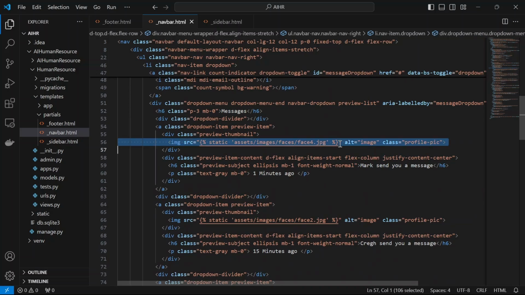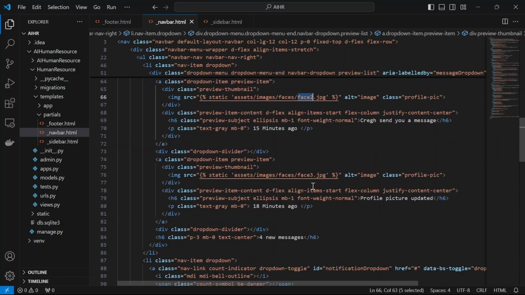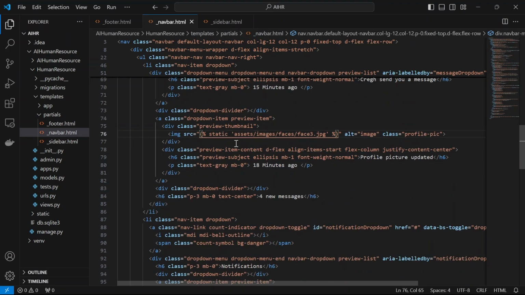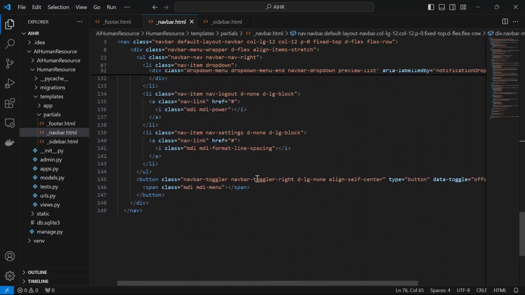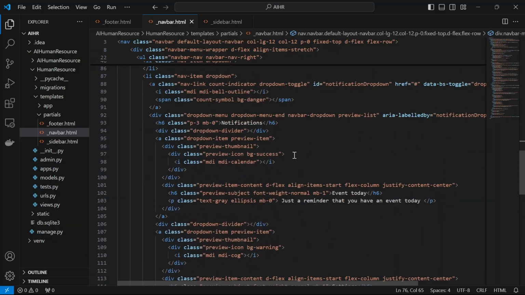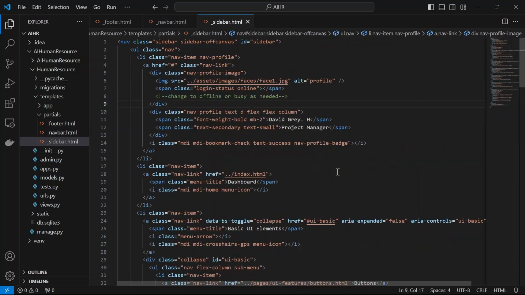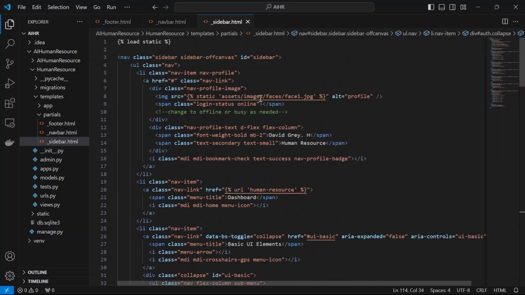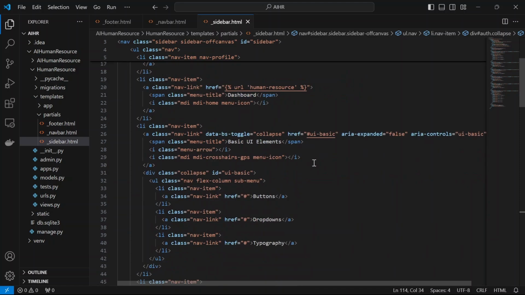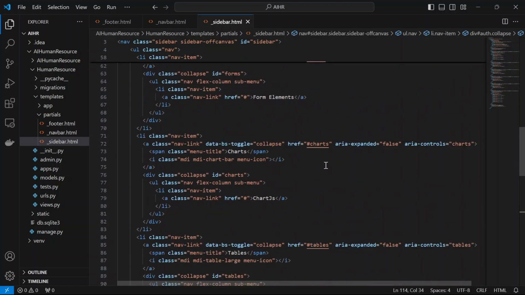We also have this one, and so on. So make sure you have all the relative paths updated in a way that Django can access them. Otherwise, you'll not be able to view the static files. And then the sidebar, you're also going to repeat the same process. After updating your sidebar file, it should look like this. You should have all the relative paths updated.